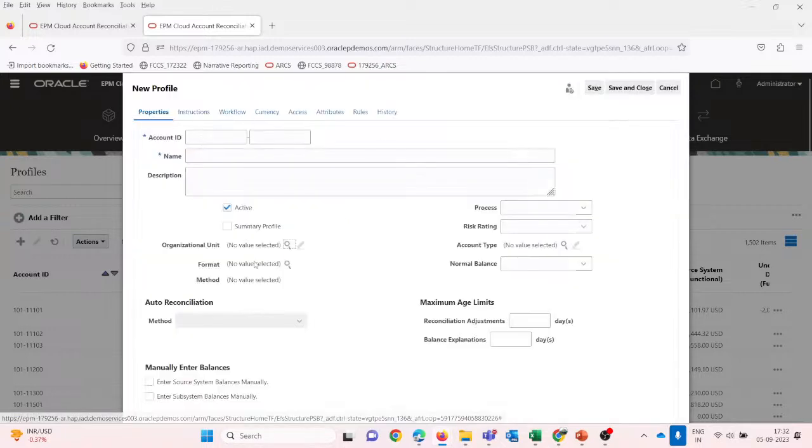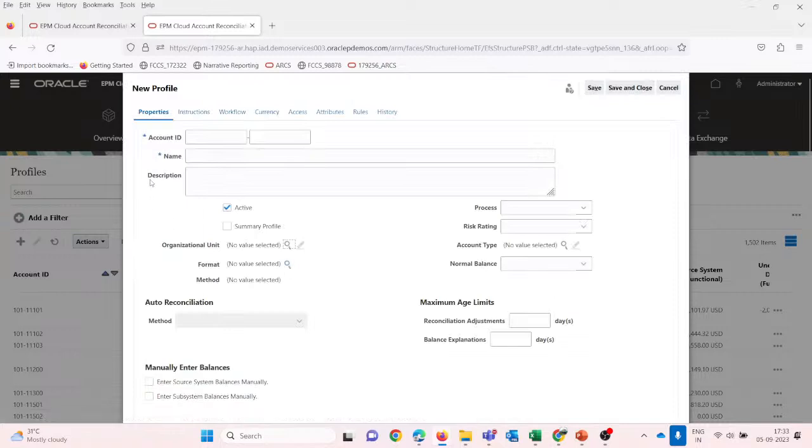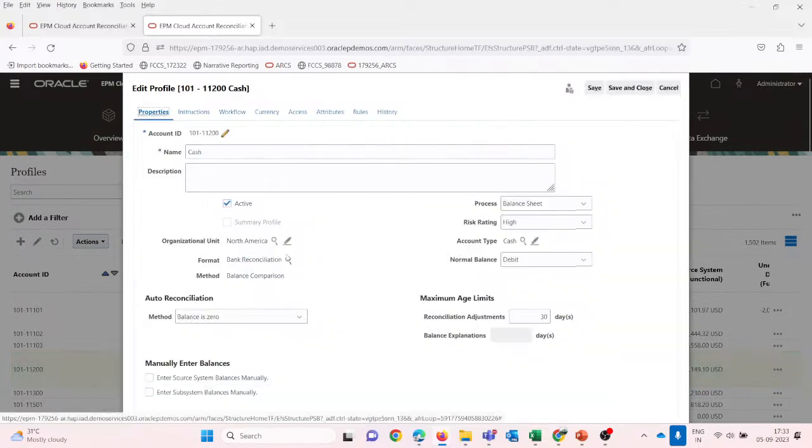We have also seen the process, risk rating, account type, and normal balance. Organizational unit and format we are going to learn now. Without assigning the organizational unit in a profile, we cannot proceed, and it will not give us a proper result. So I will just cancel this one. Let's see one of the profiles which is already created. Here the organizational unit is North America.